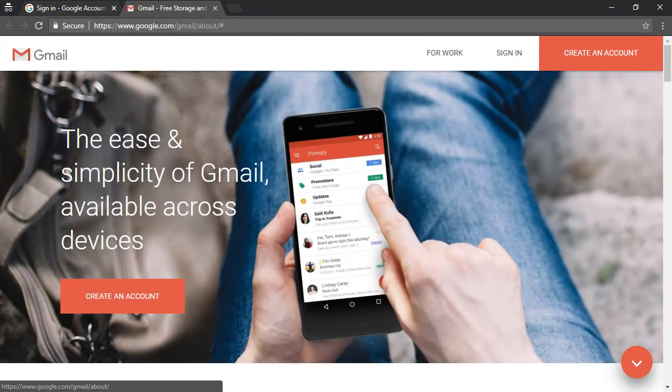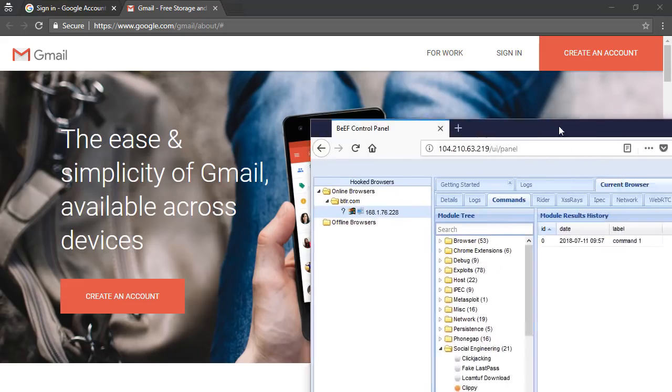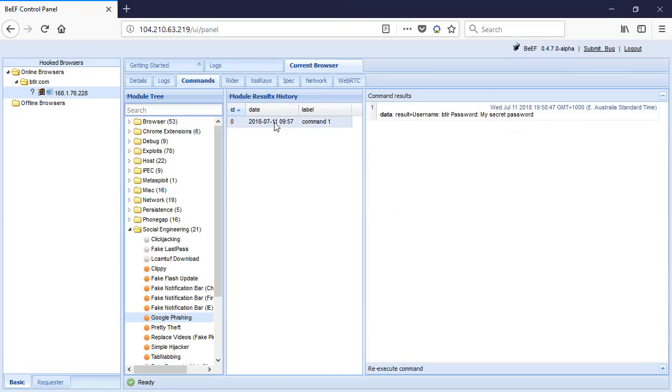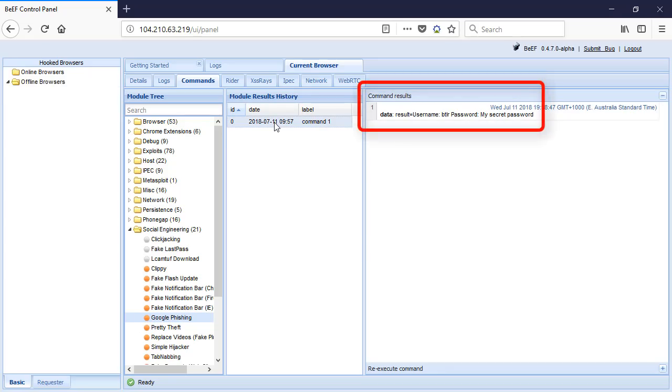But the real worrying thing comes when I drag the BeEF control panel back onto this screen and we have a look at what's actually happened here. I have one result in the run history here, and if I click on that command, we can see in the command results the username, which is BTLR, and the password, which is my secret password. That's all been captured. That's now been sent off to another party, all because the page was served insecurely.